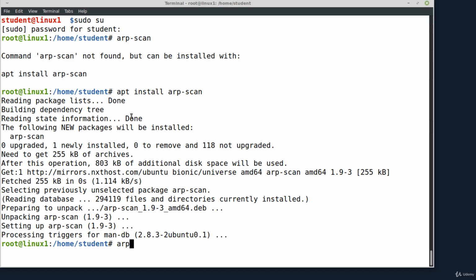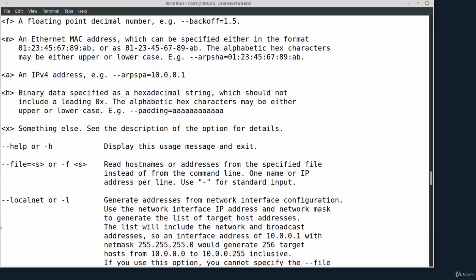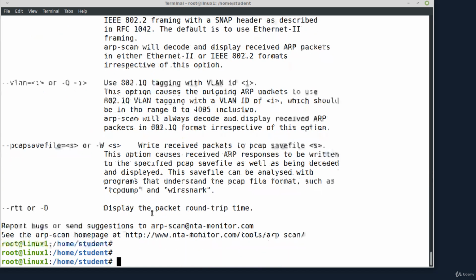Let's see the help of the command. It has a lot of options, but one of the most useful is -l or --localnet. It will deduce the network address of its own interface and scan the entire LAN. You don't have to worry about subnetting or getting the LAN address from the IP address and its network mask. Let's start an ARP scanning.